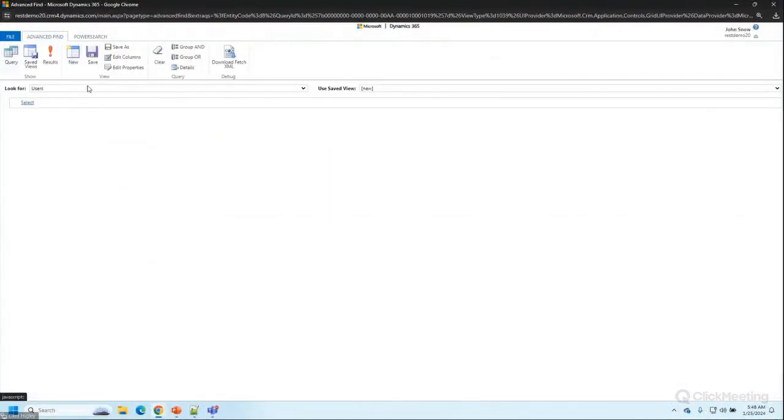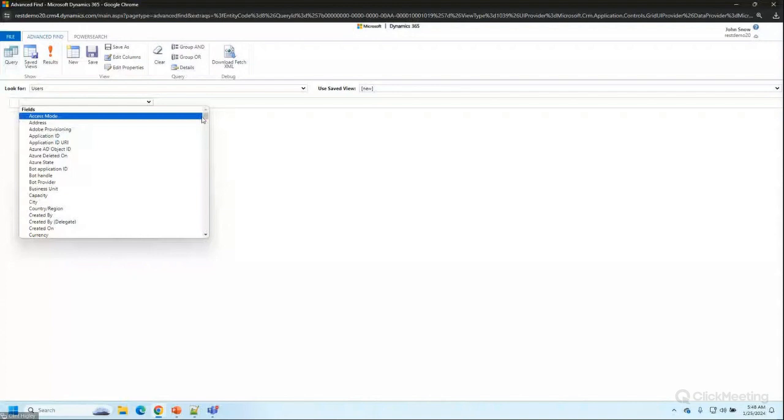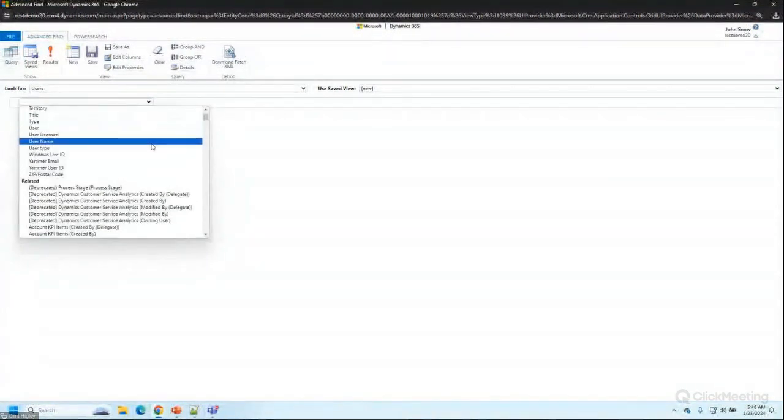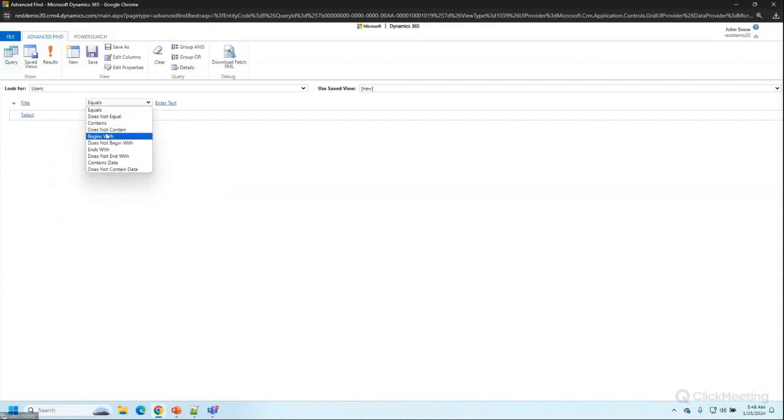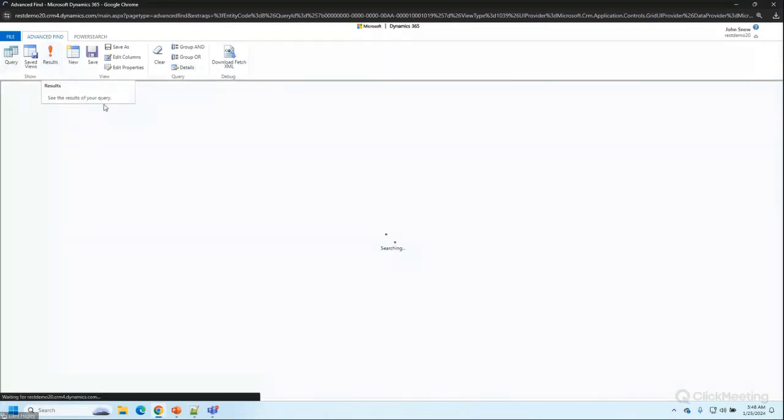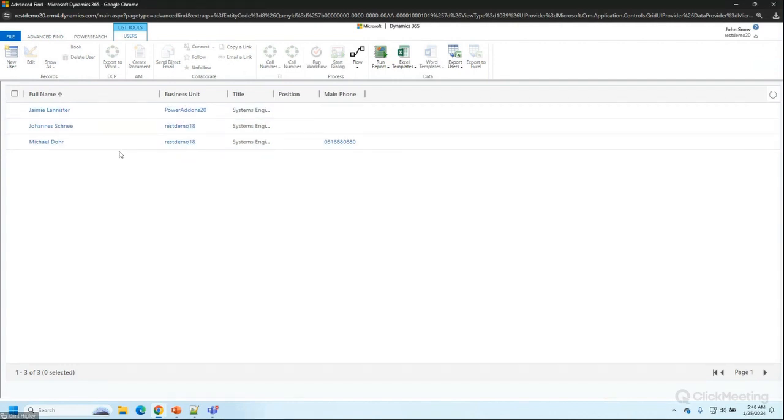So the easiest way to do that is I'm looking for title. Let's see. It goes real fast. For the title, we'll just use begins with, and say begins with system. You can test this to make sure that it's returning the records that you want. In my case, it's returning the 3 records that I want.